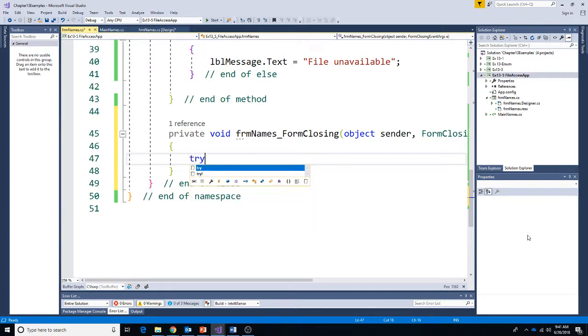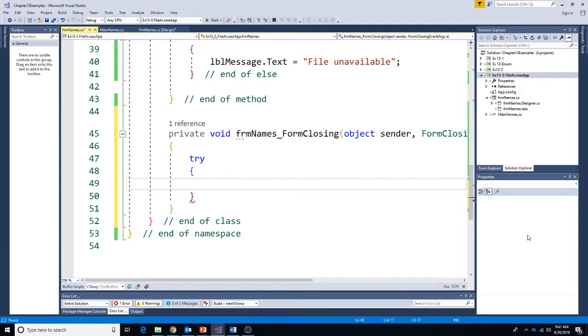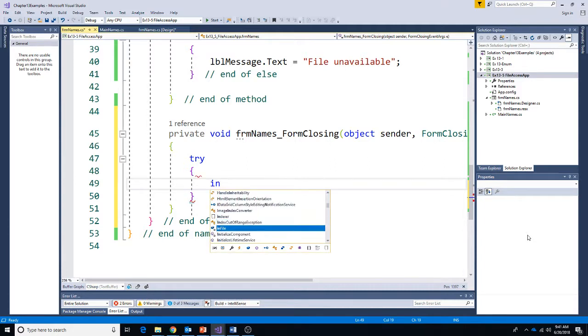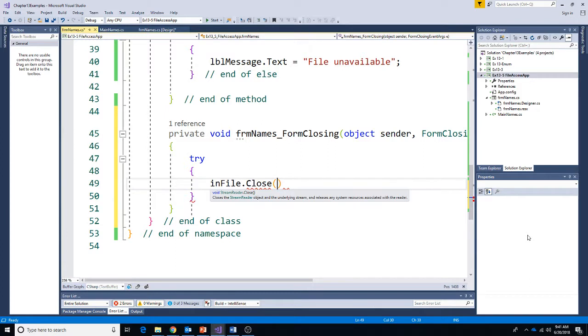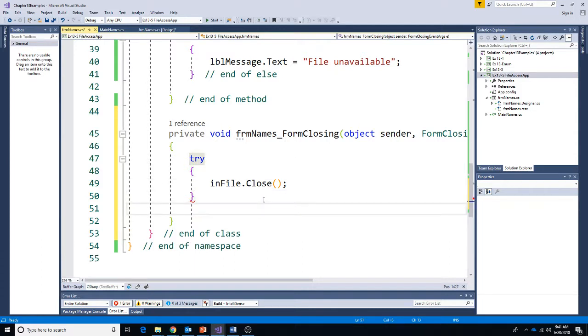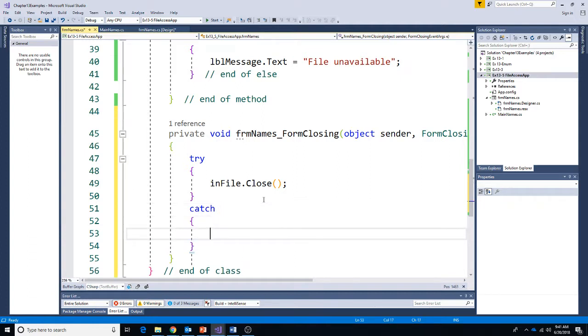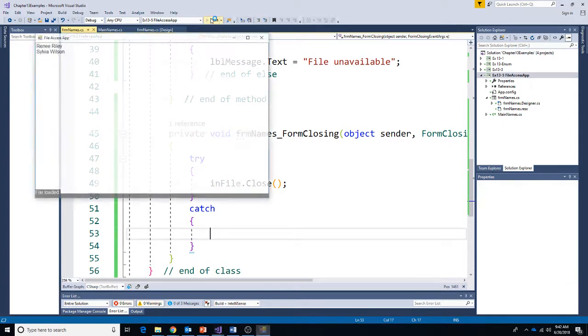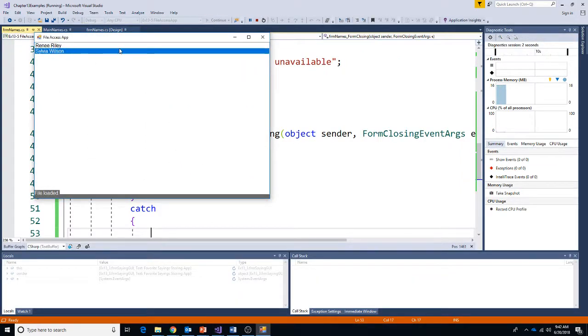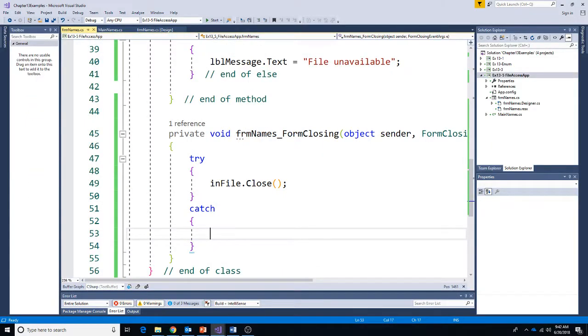Now when the form is closing, I would like to try to take that input file that we have allocated and close it. I don't need a 0 there. Now, hopefully everything will go good with my close, but if it doesn't, I can catch any sort of error and we could do something with it, or we can just ignore it because we're going to close this application anyway. So let's run it and see how that works. See our names, and we can close. So great.